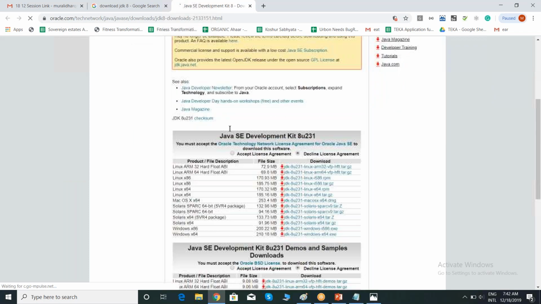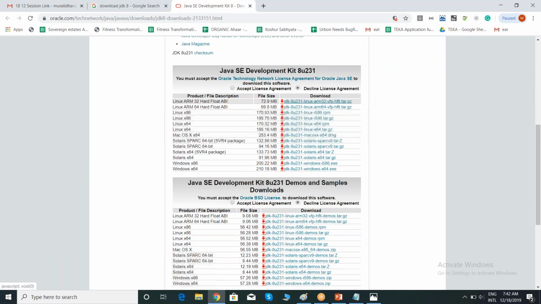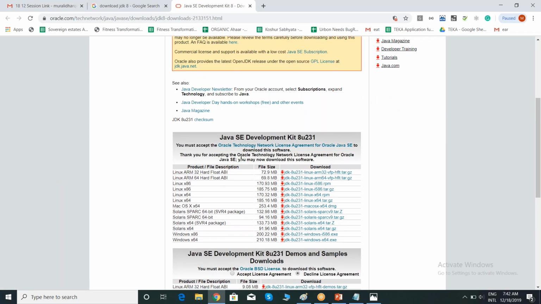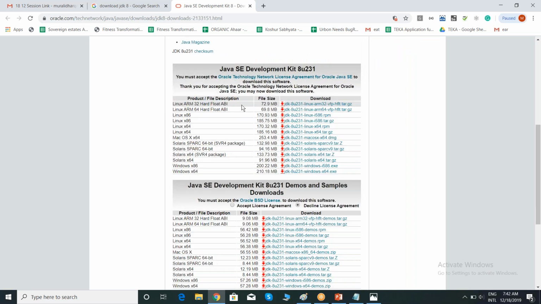Just go to this site. Here are the binary codes. Before downloading, you have to accept the license. Here I have accepted the license. Now you have to download based on your environment. We are on Windows, so if you have 64 bits, download this one, Windows 64 bits. Just click on this one. Just now I am clicking this one.